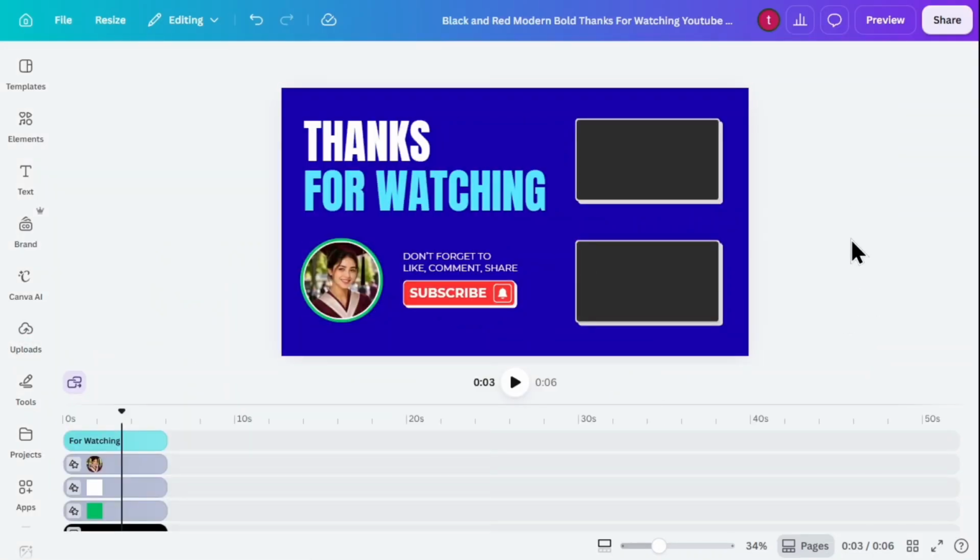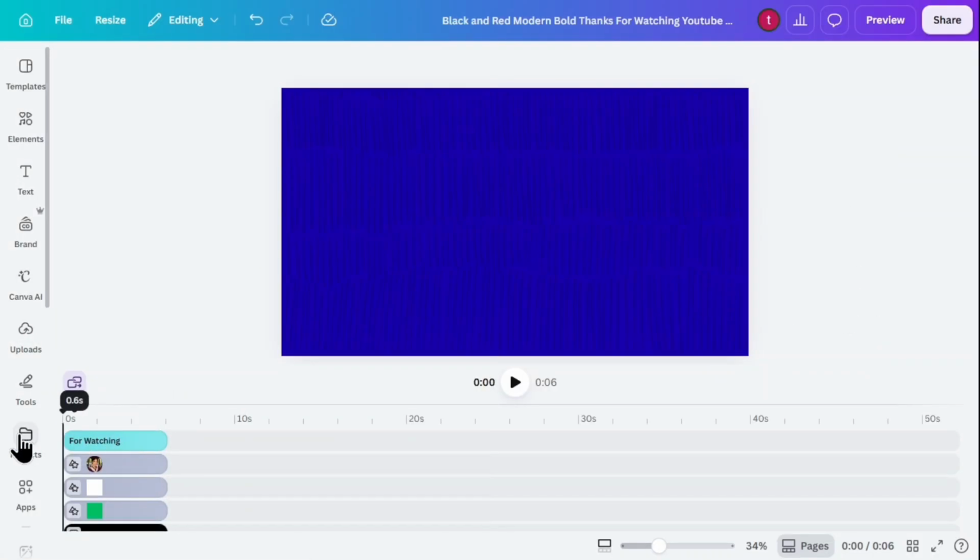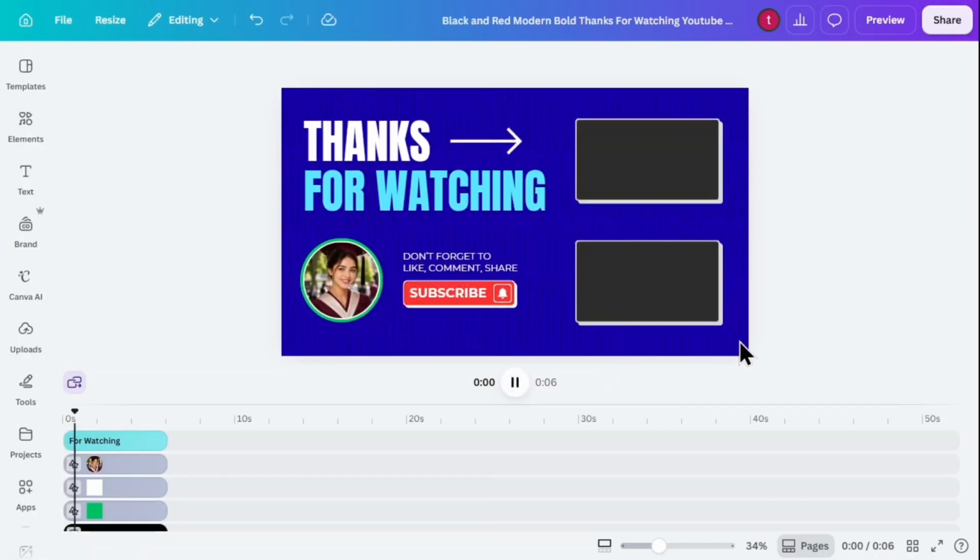Finally, I navigate down to the video timeline at the bottom of the screen to check the overall timing and layout. I click the play button to preview the full 6-second outro animation with all of my custom colors, text, and imagery applied.